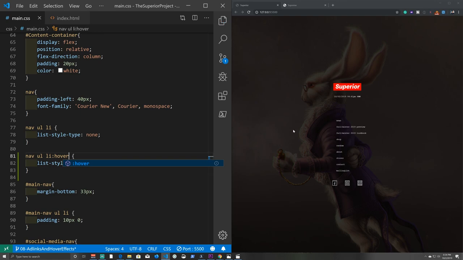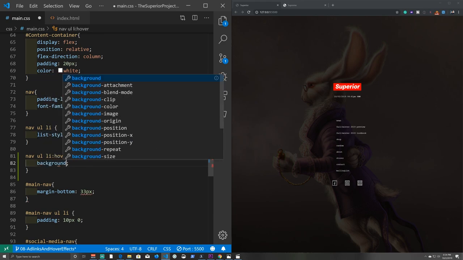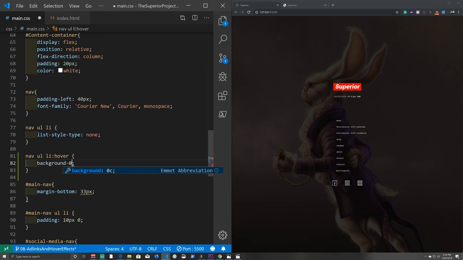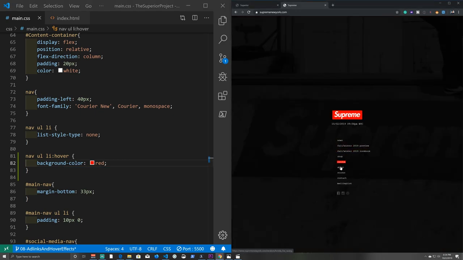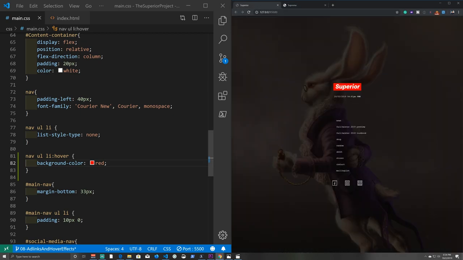And now we should have new ULLI hover list style type. Oh, we don't want list style type. Now we want background color. So here we go. Background color is red. Save. All right, so now we've got this deal right here, but it's not like this one over here, so we got to make some more adjustments. But before we do that, we're going to add in all of our link tags.